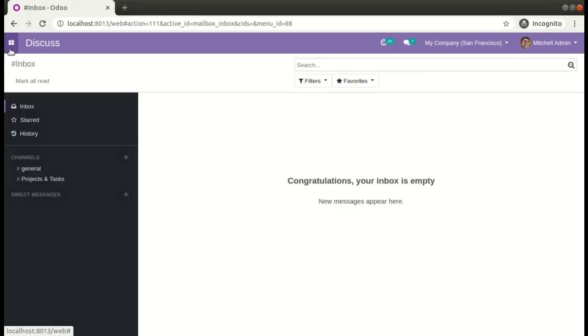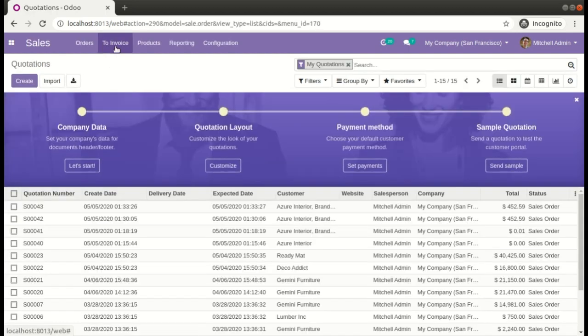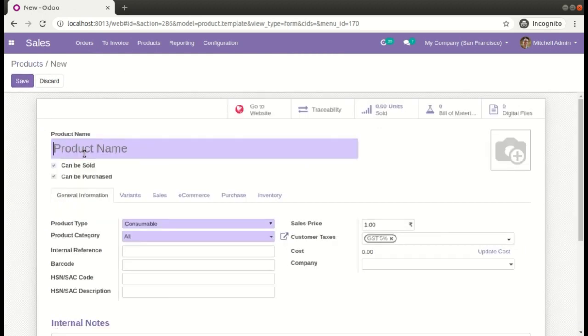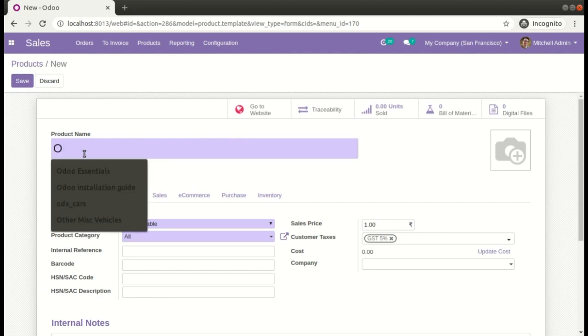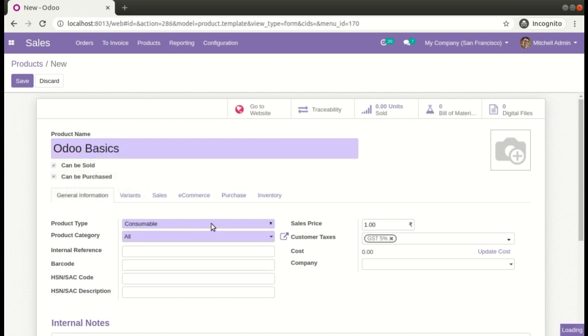We will create the product in order to publish it on our e-commerce website. For that, let's take Sales, click on Products, then create a product. Give your product's name and all other required fields. For the time being, I'm just giving my product name Odoo Basics, the product type as a service, and just my sale price. Then hit save.